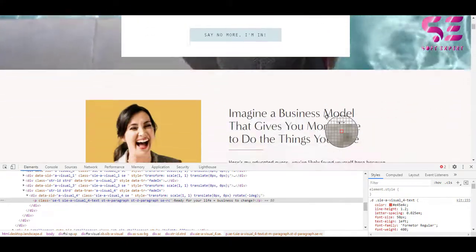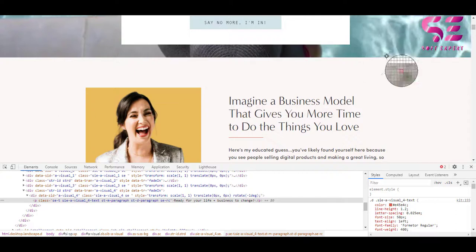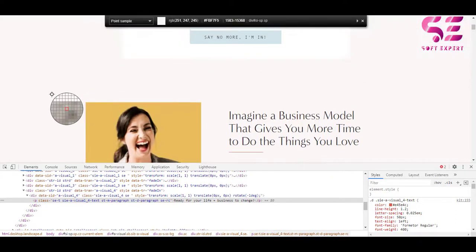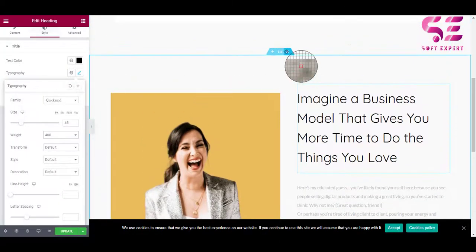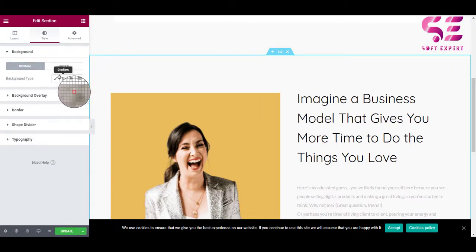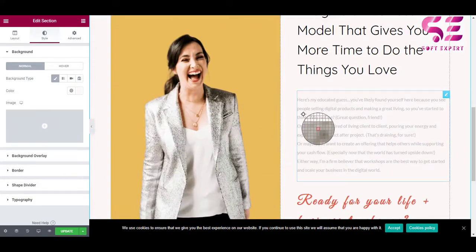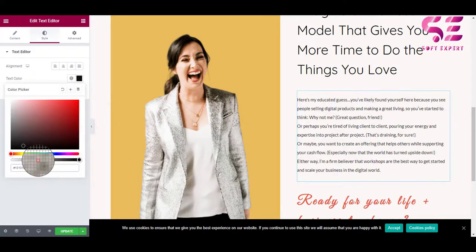Now you may notice that the background here is not white. And to pick this color, I'll use the color picker extension. We'll pick this color. And we'll go to this section, Style, Color, and we'll paste that color. Now the text here is a little blurry, so I'll go to Style and make it darker.